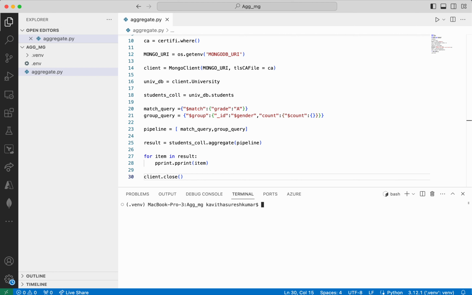Now I'm going to execute the program. Python aggregate.py. Okay, so the program has been successfully executed, and we could see, as expected, we were looking for the count of the male students who have grade A as well as the count of the female students who have the grade A. So we were able to get that count.